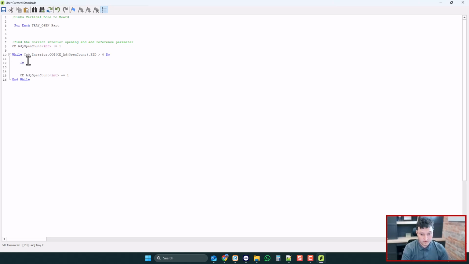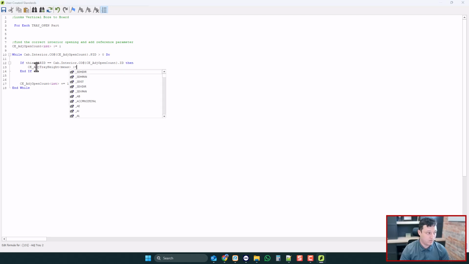So if the tray open's pair ID perfectly matches the regular ID, then I know that's the connected case opening. So when that happens, what I want to do is store a little height parameter. So I'm going to say adjustable tray height. And then I'll be able to use this little reference parameter whenever I dim my number of hose. So I should be able to just put dy.